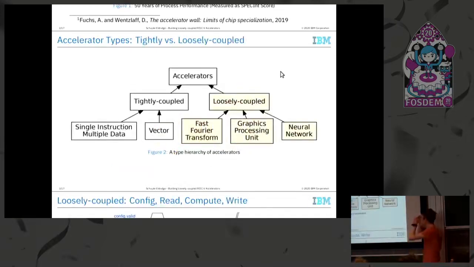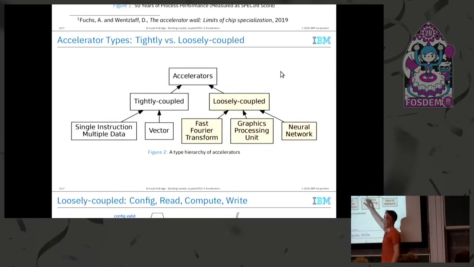Okay, but usually I like to think about things in terms of type hierarchies. So really what we're concerned with at this point are loosely coupled accelerators as opposed to tightly coupled accelerators, something like SIMD instructions you might add to a processor. This is a fixed function accelerator. You have a C function, and you want to build an accelerator that's then going to accelerate that C function.